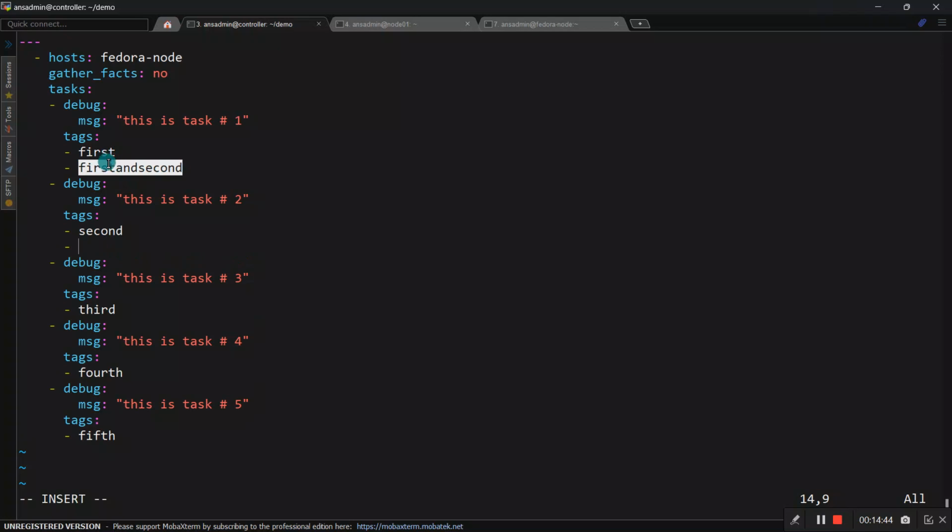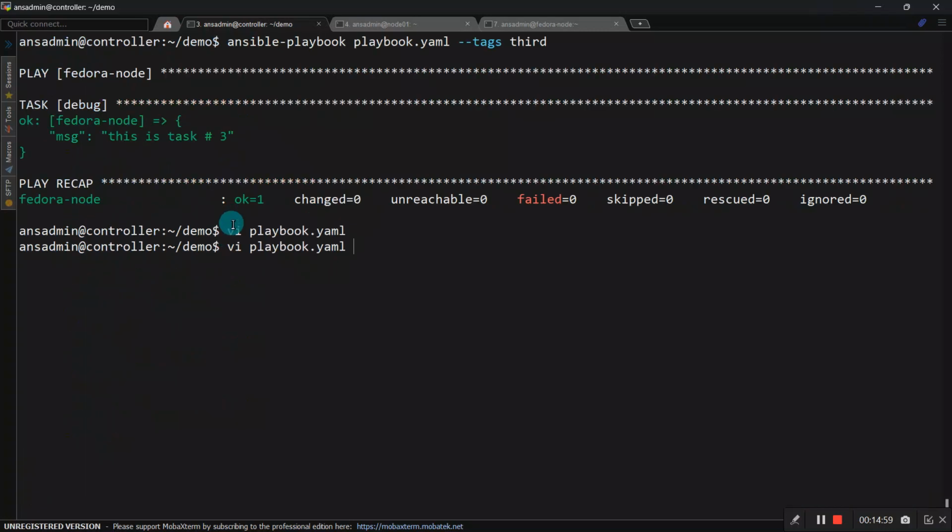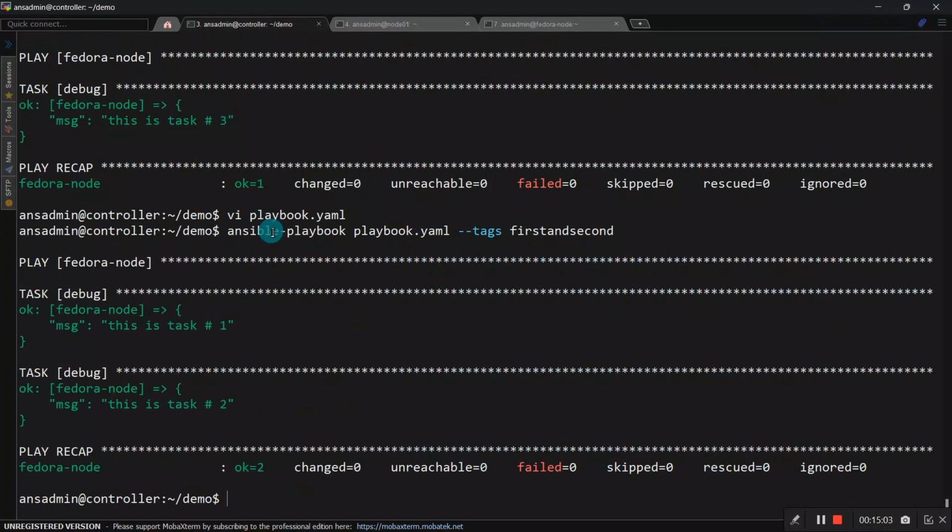tag name as well. If you say common tag name over here, okay, this one and this one is same now. So if you say common and if you execute it with this tag, in that case first and second will get executed. Okay, so it's not like only one task at a time. You can execute two tasks at a time as well with some common tag name.